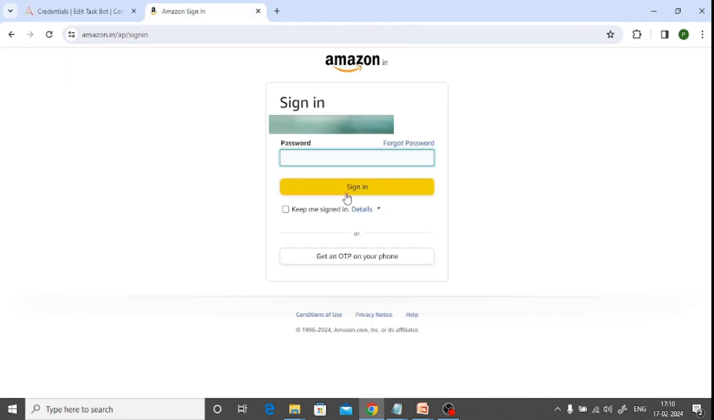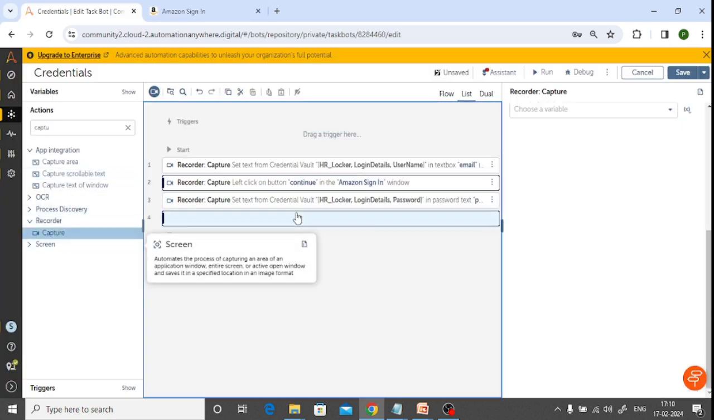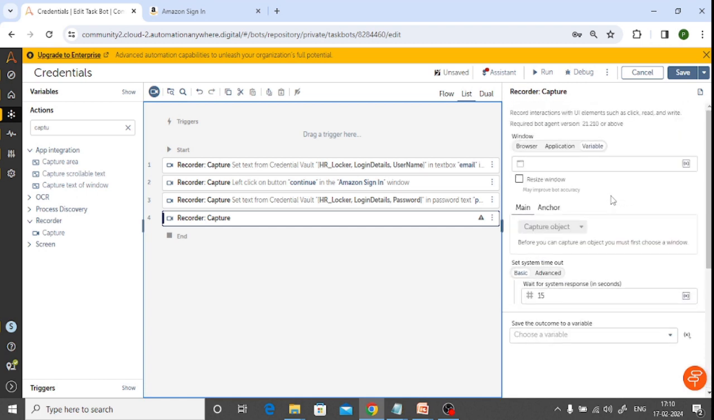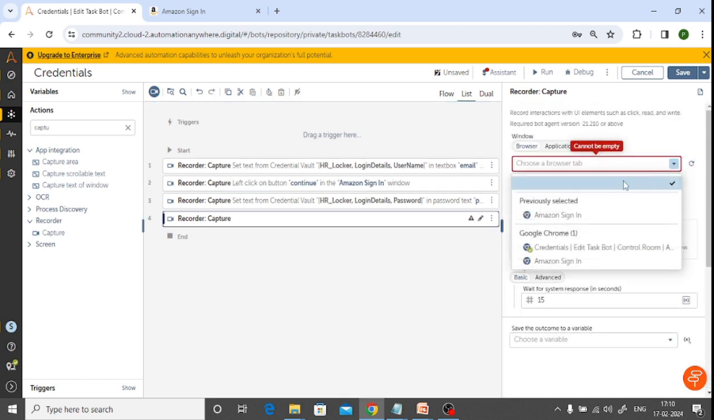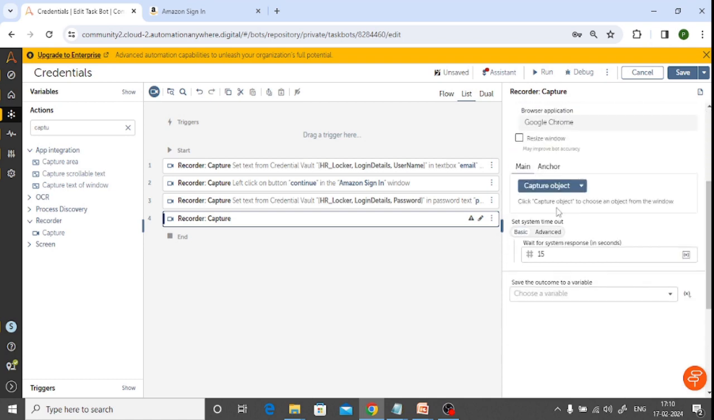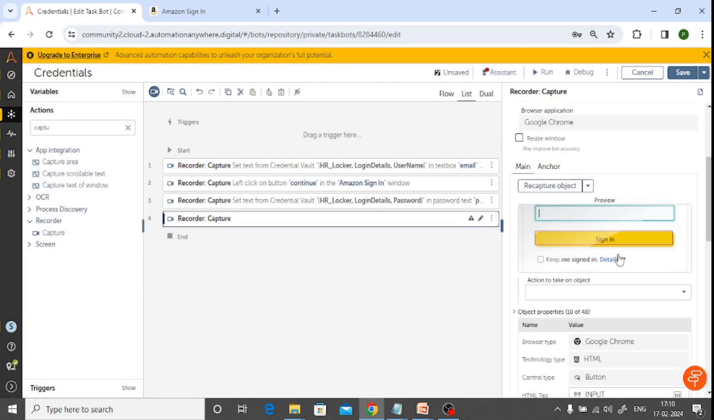And then finally we need to click on the sign in button. Then we need to perform a capture. Browser, from here we need to select.